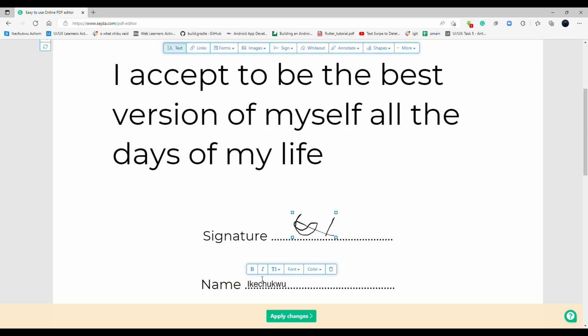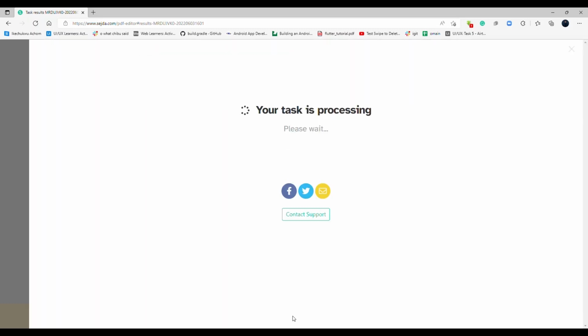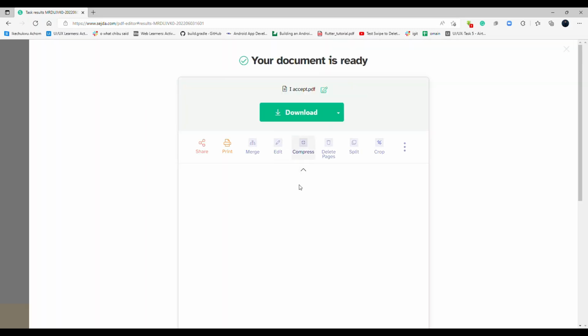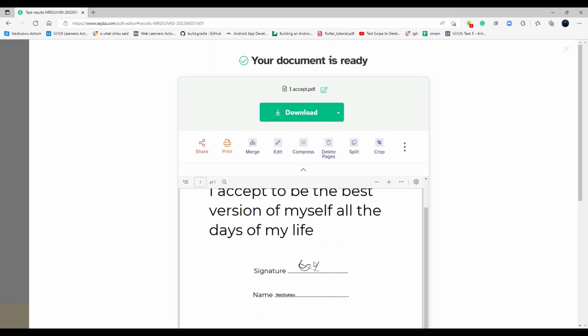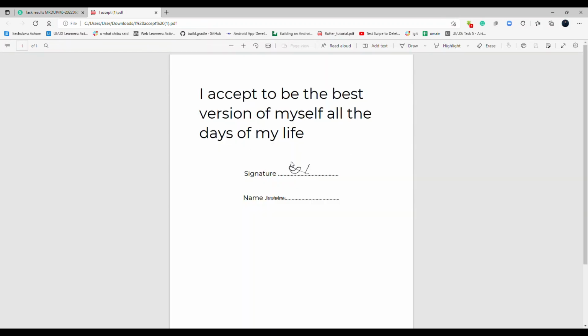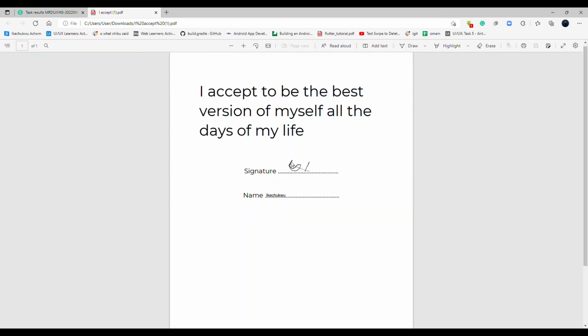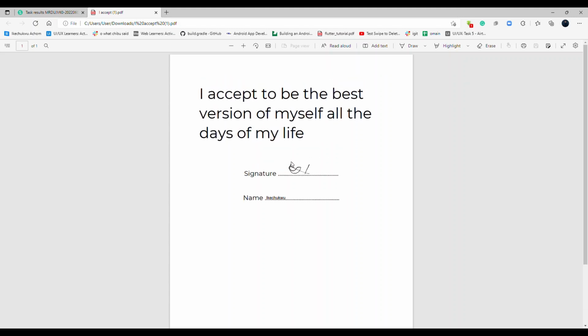So once you're done with that, then you click on apply changes. So you wait a bit while it processes, and then you can actually see the changes you have made. So signature has been added and your name also has been added. So then you can just download the document, and then open that up. You can get to see what you have actually done. So there are no watermarks, it's totally free. You can actually check it out.